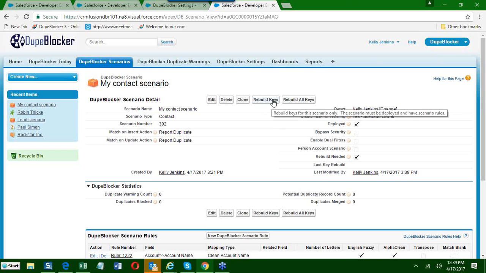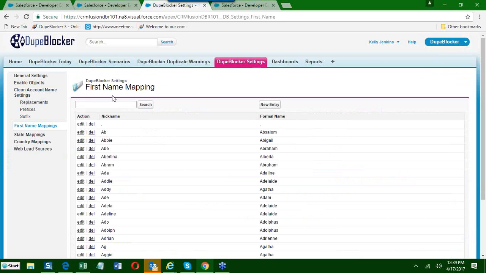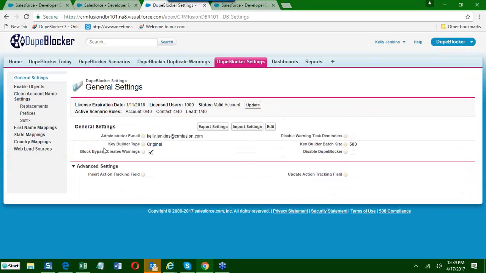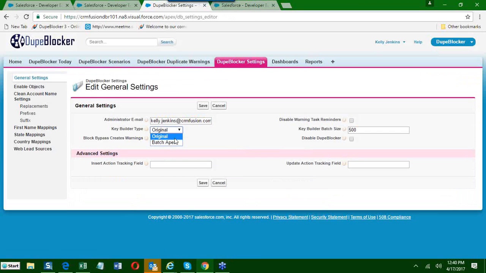And before we do that, we need to have a key building discussion in the settings tab under general settings. We've got key builder type equals original. This is the default. You can, however, use the batch apex. So the original runs a little bit faster, but it is less stable. Batch apex runs a little bit slower, but it is more stable. I personally prefer the batch apex because you can kick off the key rebuild and then you can shut it down and it's going to email you when it's done building the keys.